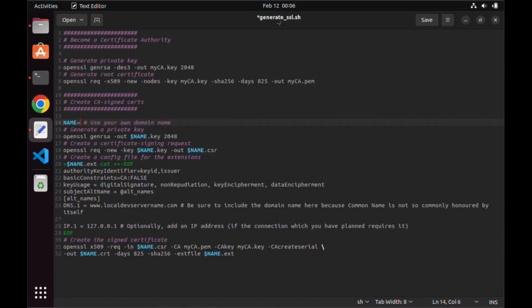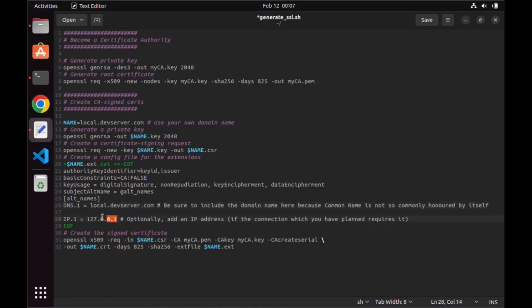Next, we will open this script and change the variable name to our custom localhost address. Also change the DNS1 variable name to our custom localhost address and change the IP to your IP address where your project runs. Next, save the script file.